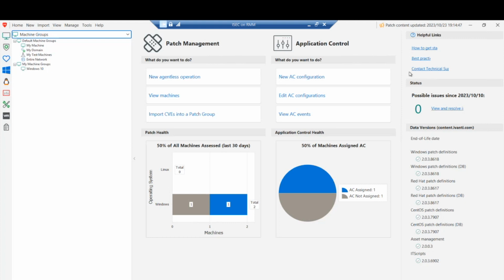Same on the application control side. You want to configure a new application control configuration. Do you want to edit an existing configuration, or do you want to have a look at the application control events? Up at the top here, we've got some useful links, and unfortunately it hasn't resolved properly, but it's how to get started, best practices, and then contacting Ivanti technical support.